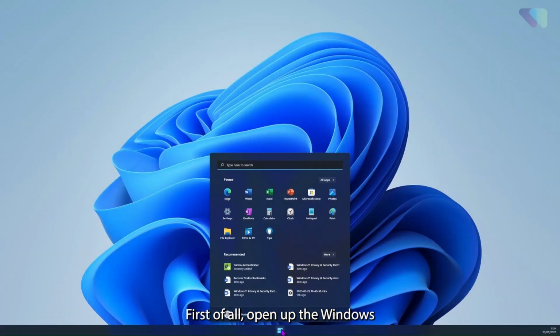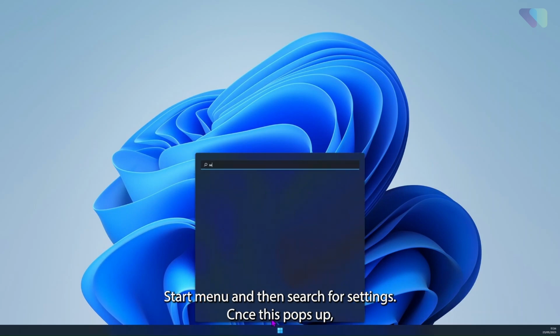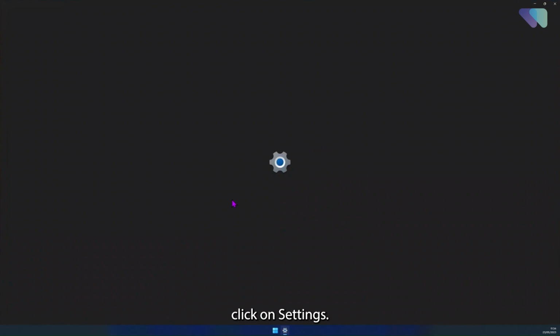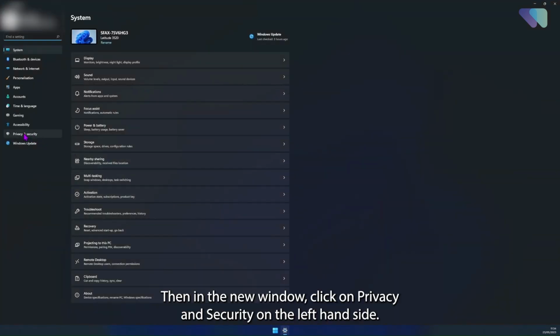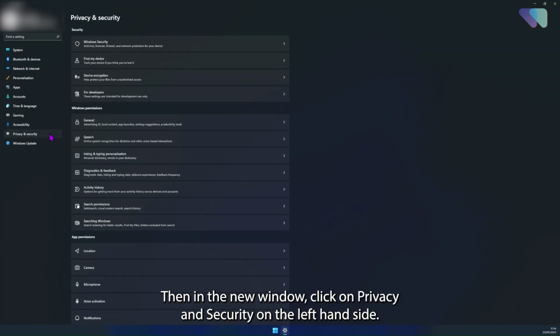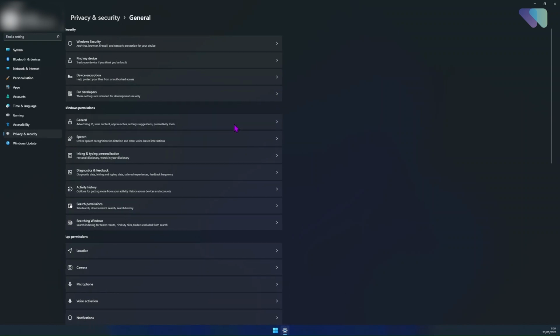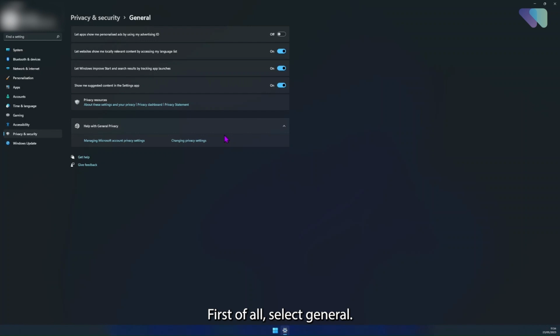First of all, open up the Windows Start menu and then search for Settings. Once this pops up, click on Settings. Then in the new window, click on Privacy and Security on the left-hand side. Here we'll be covering the different Windows permissions. First of all, select General.